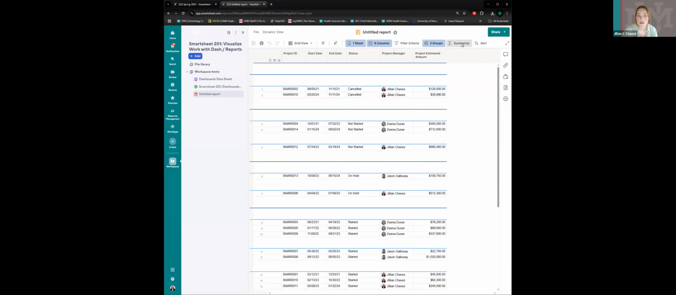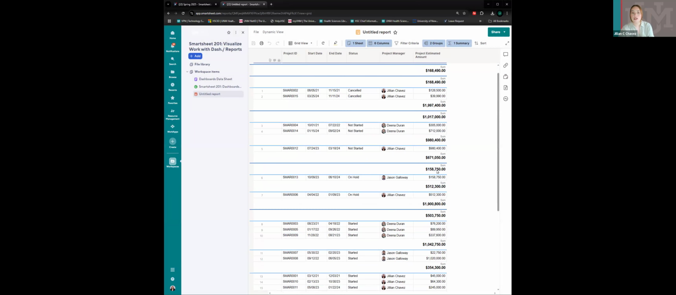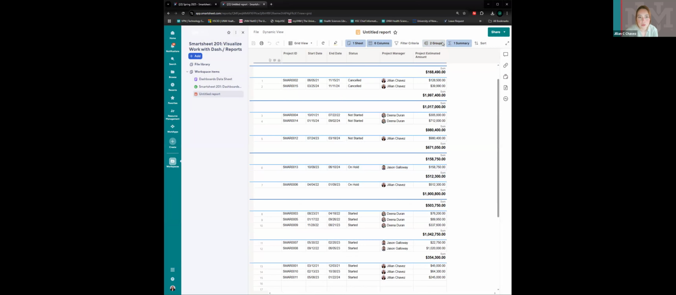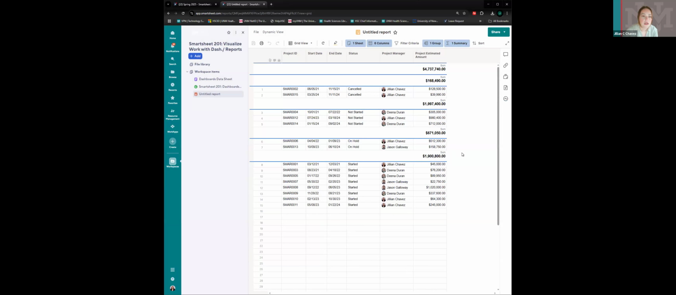And then I'm going to go into, let's see what this looks like. I might want to move it around a little bit, play with it a little bit, but I'm going to go ahead and summarize. I'm going to summarize by the project estimated amount. So I don't want to do a count. I want to do a sum. So I'm going to just click OK. And then we can see there's kind of a lot of numbers on here because of my grouping. So maybe I want to take out the project manager grouping. Let's see what that looks like. Okay, so that looks a little bit better.